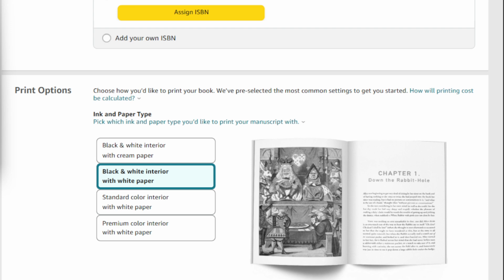Once you've determined the best paper type for your book's specific needs, the final step is to save your choice. It's crucial to review your selection before moving forward to ensure that it aligns with your creative vision and the practical requirements of your project. After saving, you're set with the paper type that's best suited for your book.